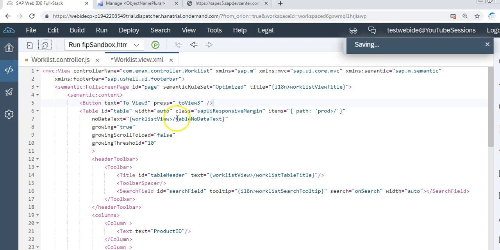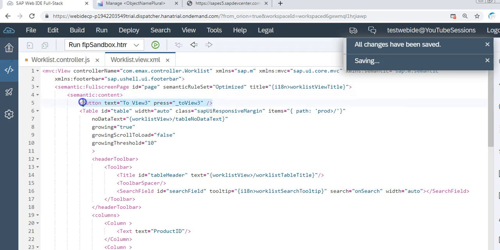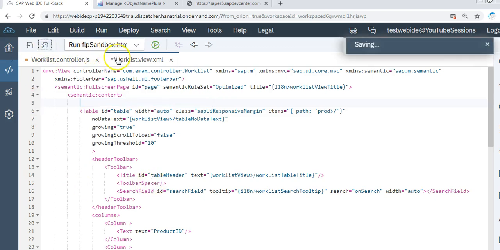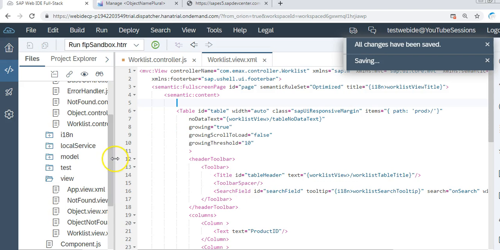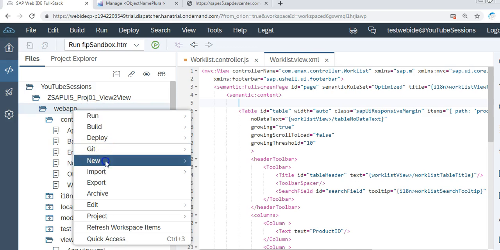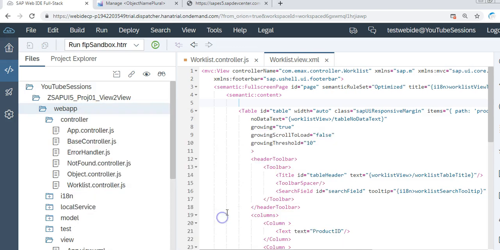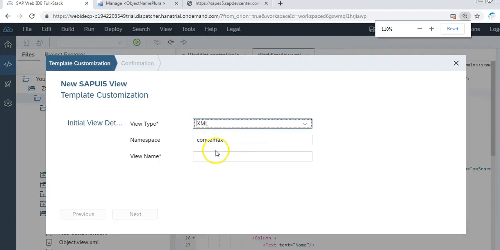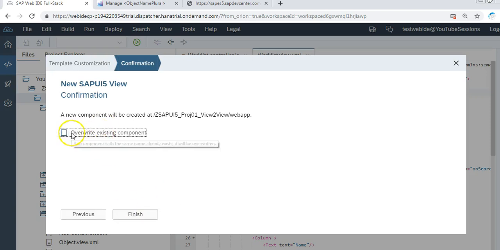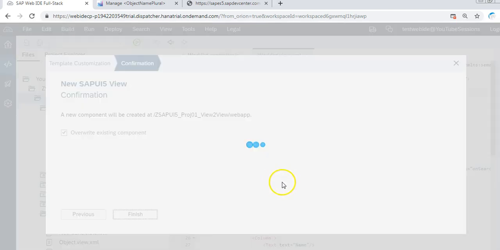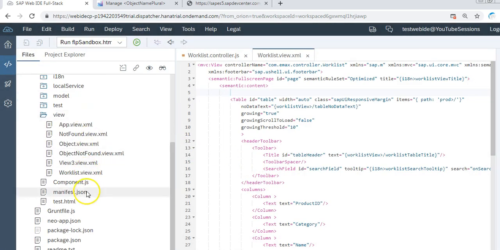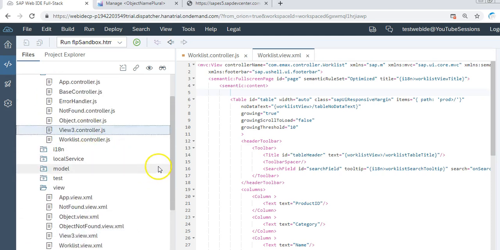Okay, so what I'll do here, instead of writing this code, I want the layout editor to take care of that. Okay, so first what we'll do, we'll create a new view. So right click on the web app, new SAP UI5 view. Let us take name of the view as view 3. Click next. Override the existing component. Click finish. And you can see that view 3 and the control got created.